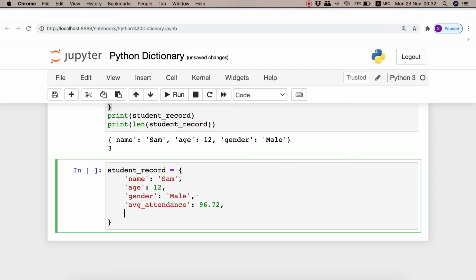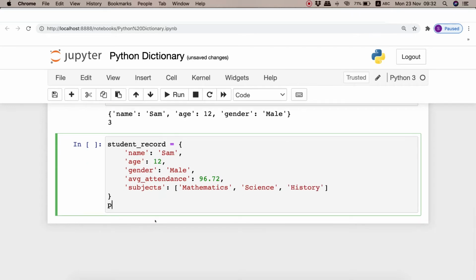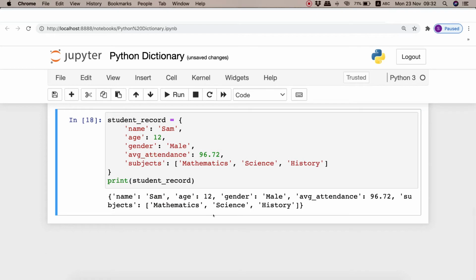For example, if we want to store the list of subjects that the student loves, then we can create a key, subjects, and then we can pass the list of subjects as values, for example, mathematics, science, history. Now if we print this dictionary, you will be able to find all the values in their corresponding data types in the output. How cool is that?